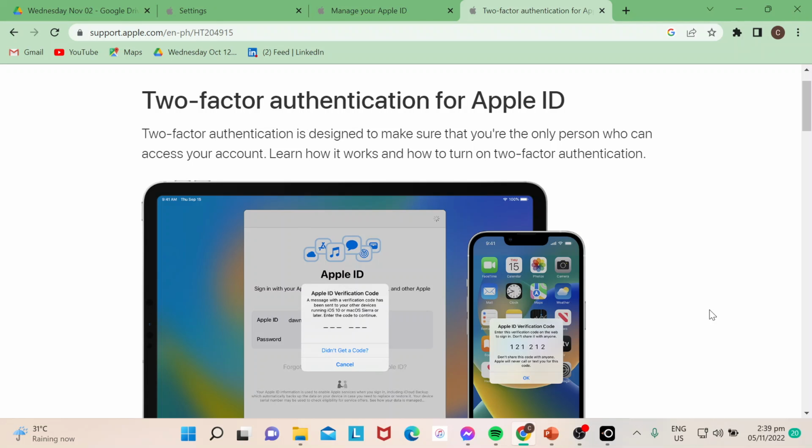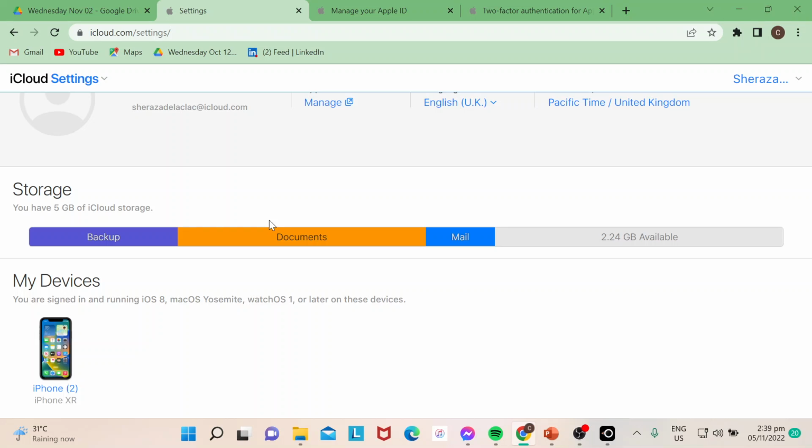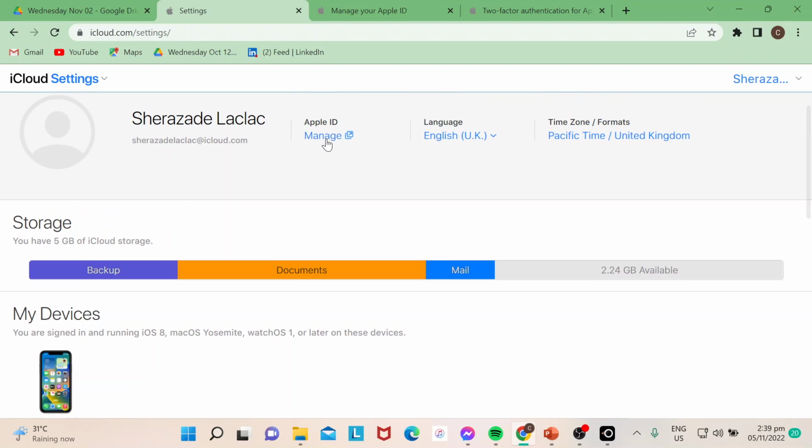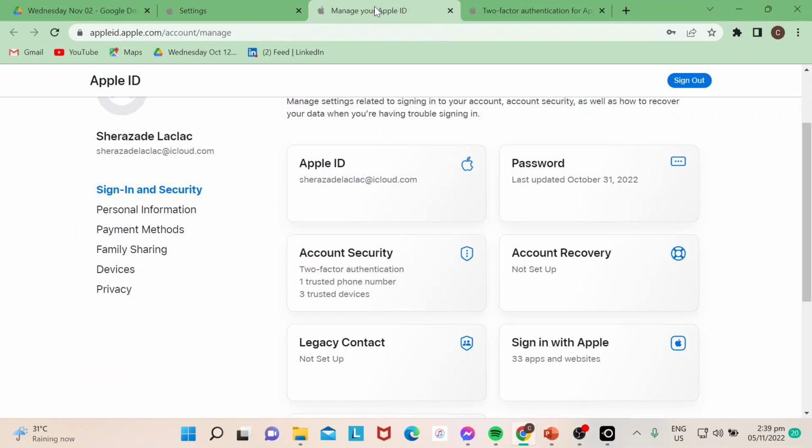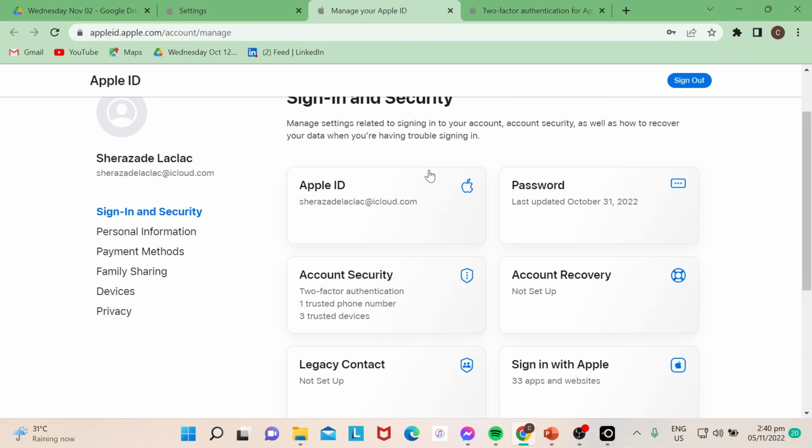If you're going to be doing this on a computer, you could go to iCloud.com to go to your account. If you look for this one, guys, and manage, it would lead you to appleid.apple.com. So once you are here, make sure you are on the Sign-In and Security page. And then this is where you could actually turn off your two-factor authentication. So once you're here, just click on that.